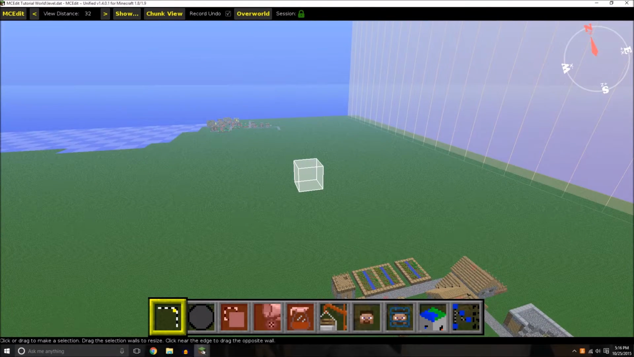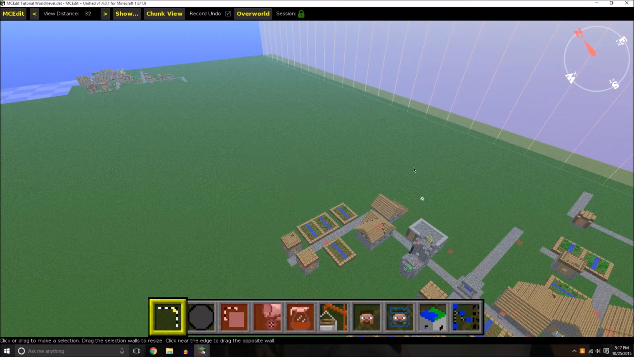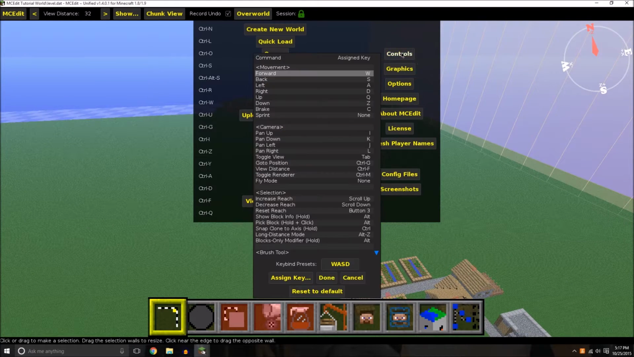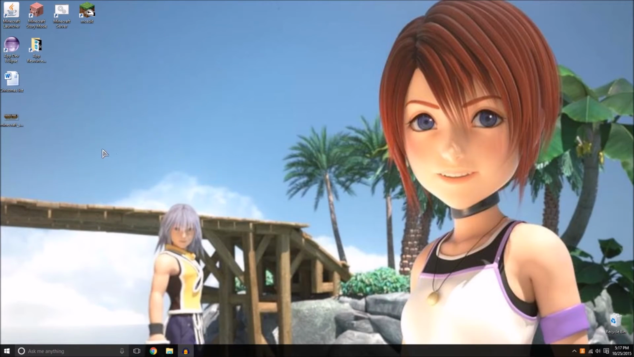So there are two other buttons. I have mine set to Z and Q. I don't know if that's what they are by default. But if you press escape and you go up here to controls, you can actually change it. So you see forward, back, left, right, and then up and down. And then, oh, I pressed quit by mistake.